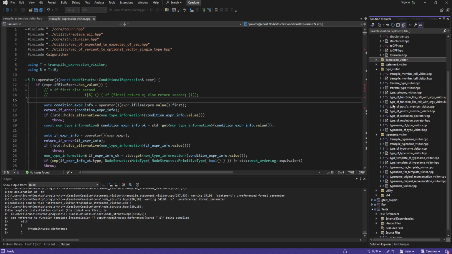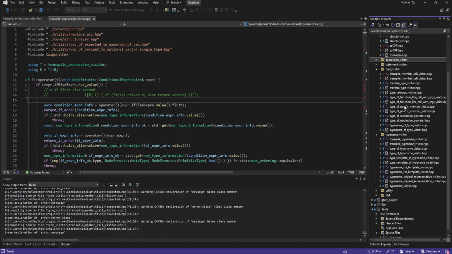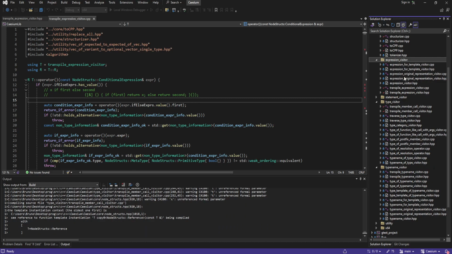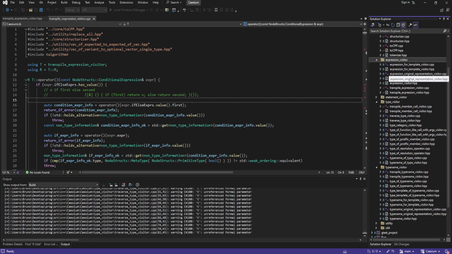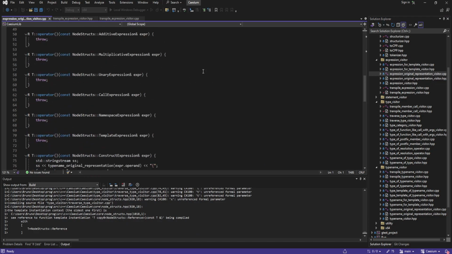So now the other ones are like the type visitor, type name visitor. Type name is the most similar to the expression, so we're going to go with that. Actually, let me just check out the other. As you can see, there's other visitors for expression, right? So we covered transpile expression, but there's other ones like original representation. This one is kind of interesting.